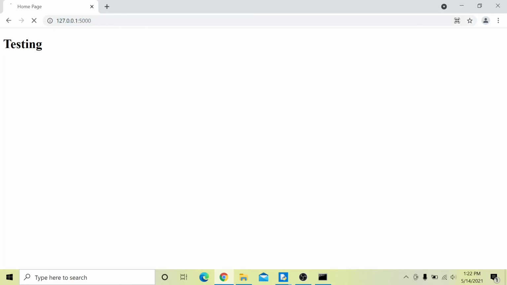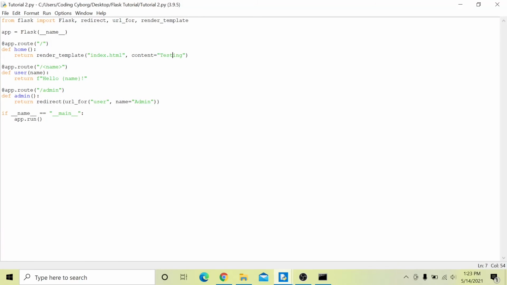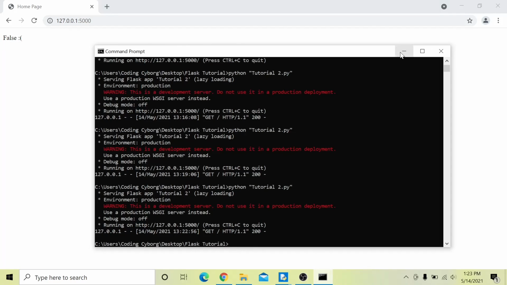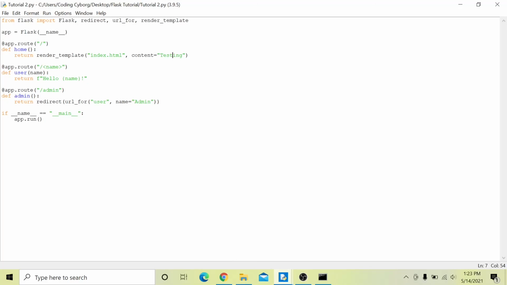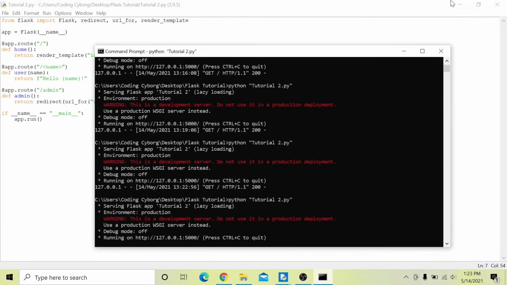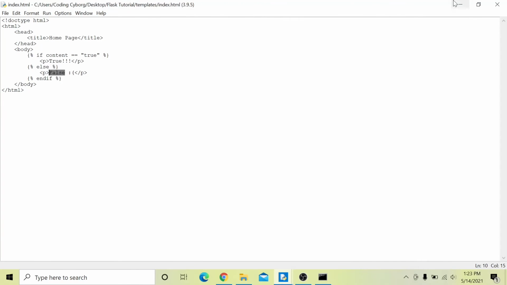Alright. See, false, because right here it says that content equals testing. Now let me stop that. Now if we make this true, let's say that, run it. Okay, it should say true. So yeah, basically that's how it works.